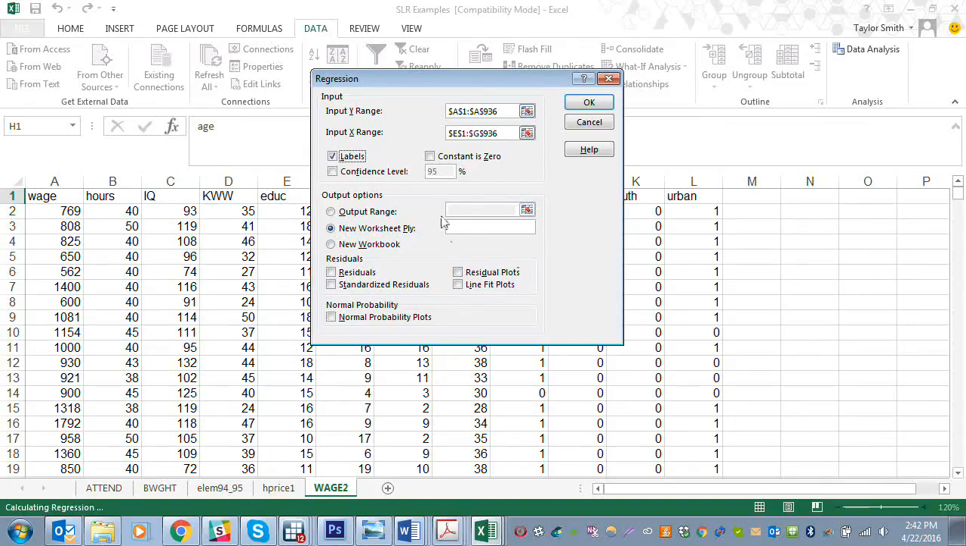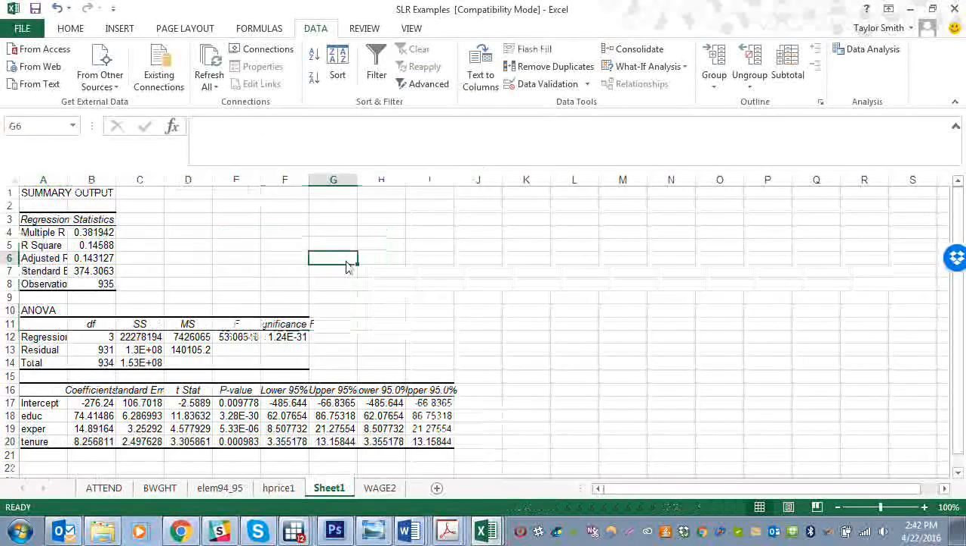Everything else you can just leave as the defaults. They do different things. You can have it give you the residuals and line plots and so on. We're not going to deal with that right now. For now, just worry about telling it that it has labels at the top. When you hit OK, it outputs your regression onto a new worksheet down here at the bottom. And there you go. That's how you run a regression in Excel.